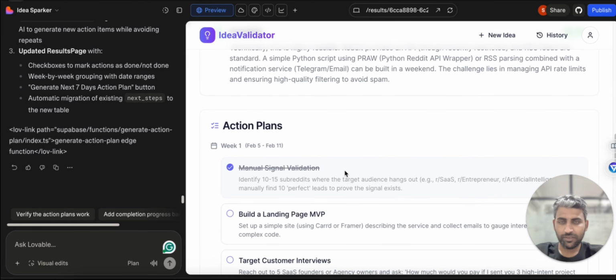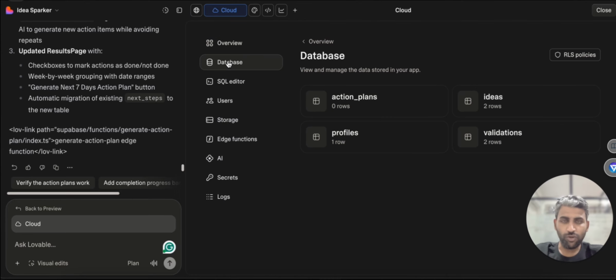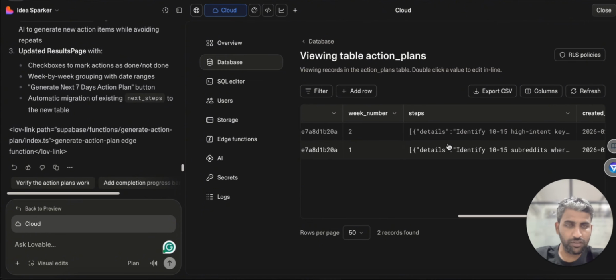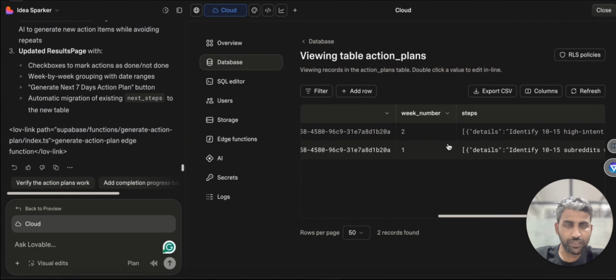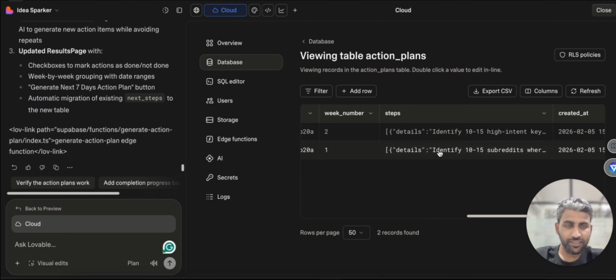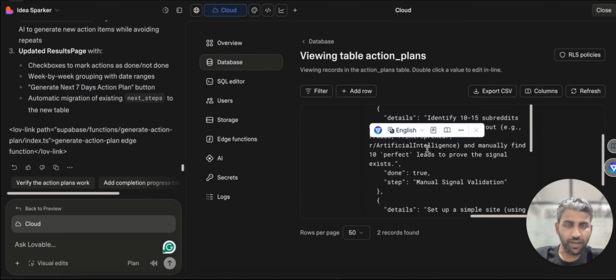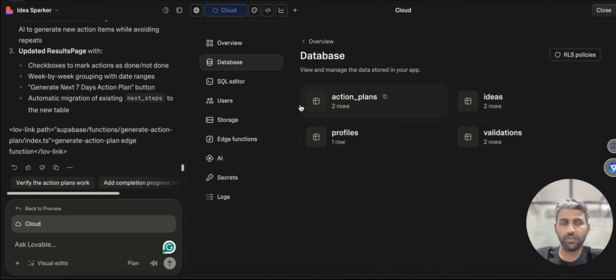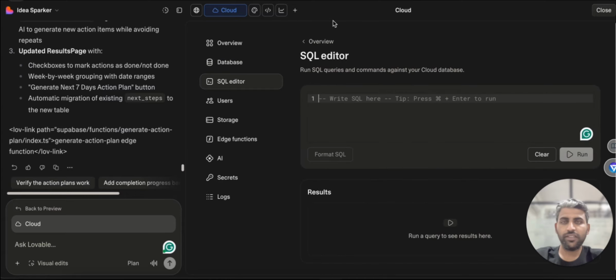Okay. Oh, it is getting stored as well. That's cool. How you can verify is you can go to the cloud and go to the DB and plans. I think the table was not refreshed. That's the thing. Week number 1, week number 2. That's great. Done true. That is what, nice. Okay, I think the database was not refreshed that time when we clicked it. That's great.